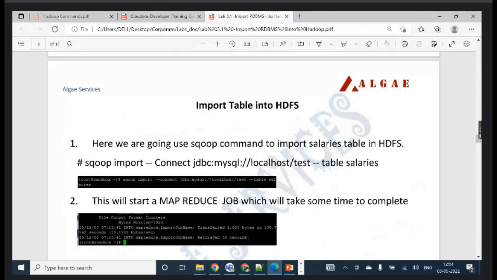So basically what happened in Sqoop, there are two important concepts. The first one is Sqoop import and the second one is Sqoop export. Import means you are copying the data from MySQL to HDFS, and export means the reverse, from HDFS to MySQL.